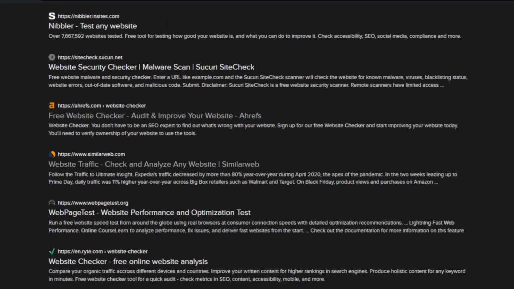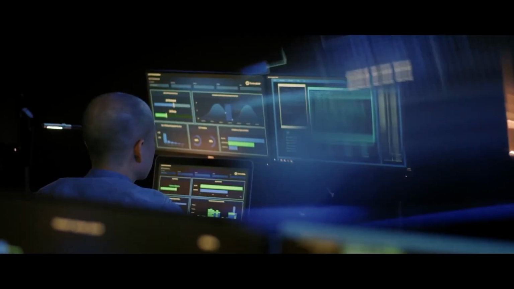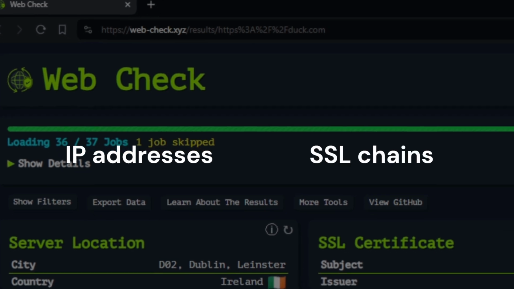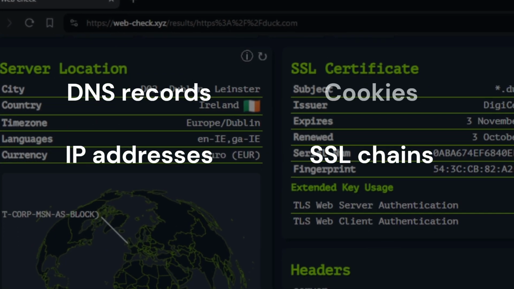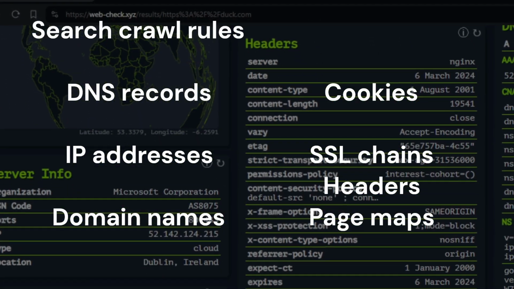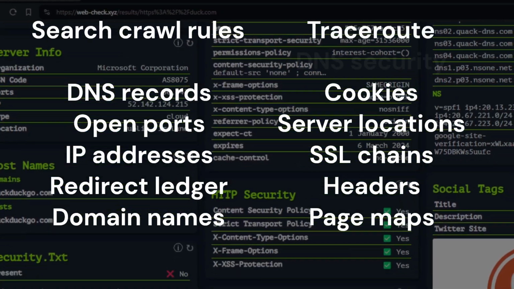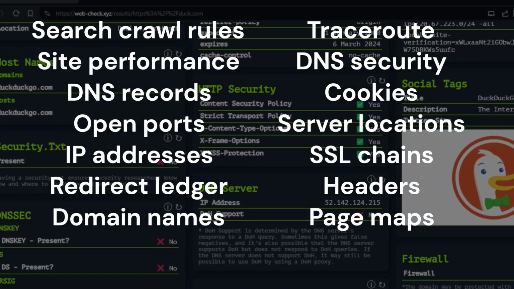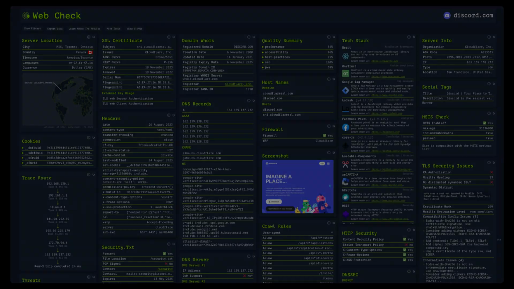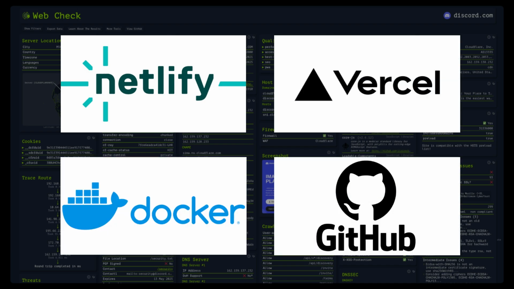There's no sign-up, tracking, logging, or advertising. Anyone can deploy their instance easily. The dashboard will provide information on IP addresses, SSL chains, DNS records, cookies, headers, domain names, search crawl rules, page maps, server locations, redirect ledger, open ports, traceroute, DNS security extensions, site performance, and related host names in addition to the carbon footprint. WebCheck can be deployed through Netlify, Vercel, Docker, or from source.